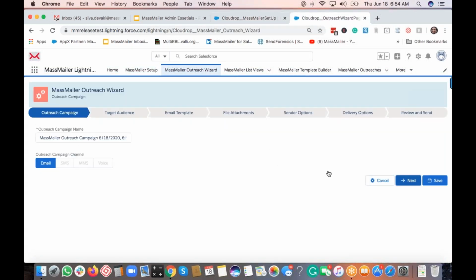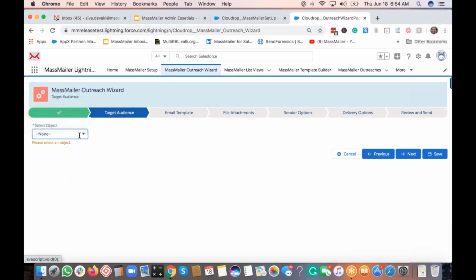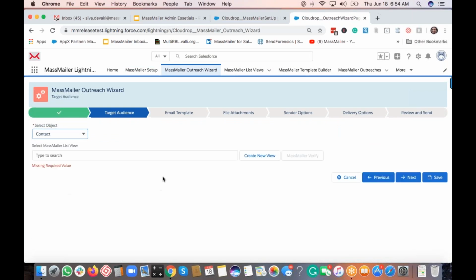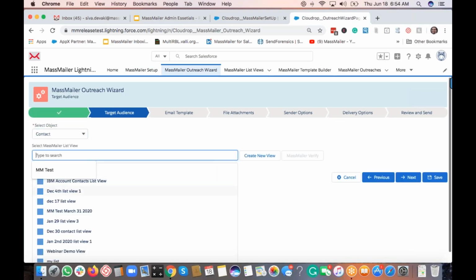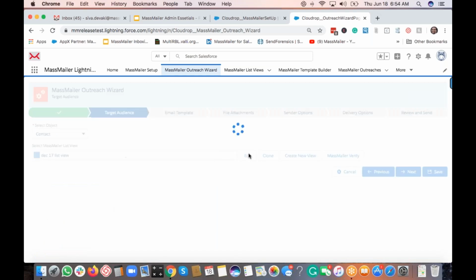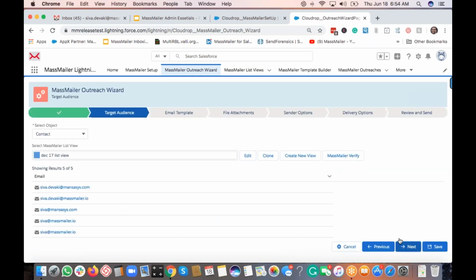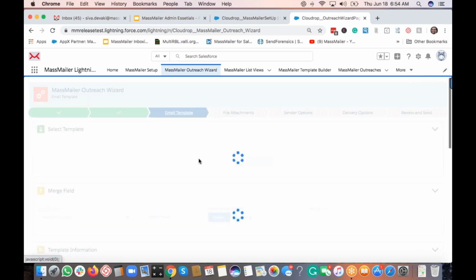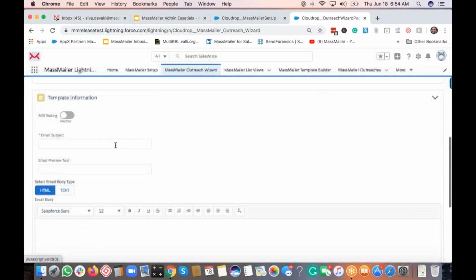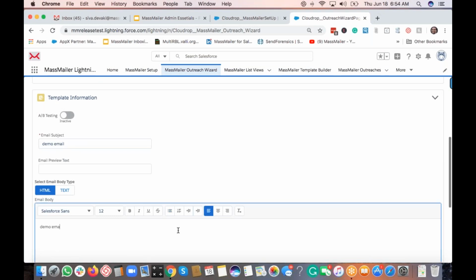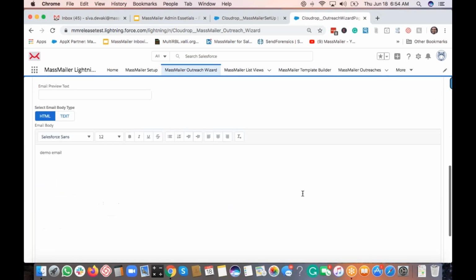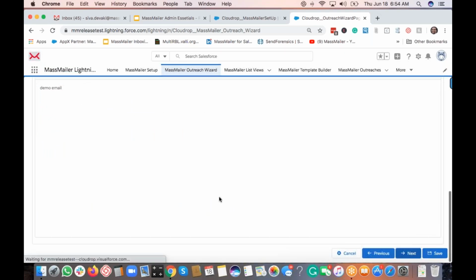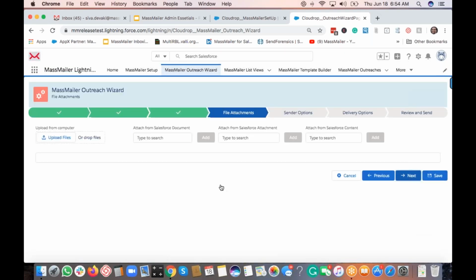Okay, so let's just go to the next step. Target audience, contact, select the list view. Next step. I'm just going to type in something just for quicker navigation. Next step. Next step.